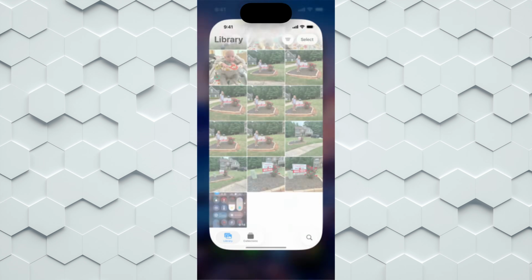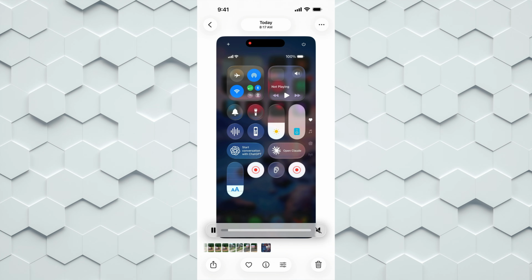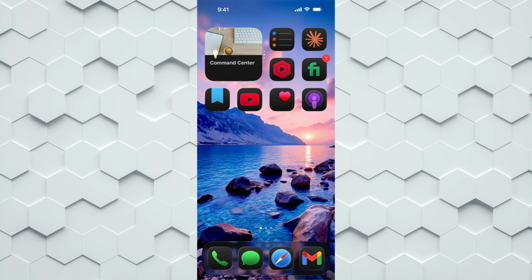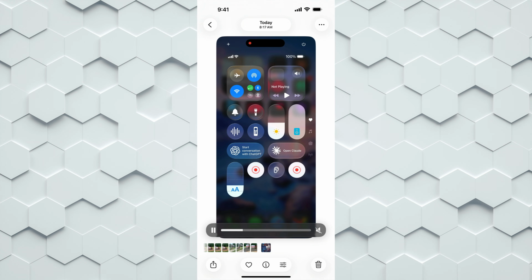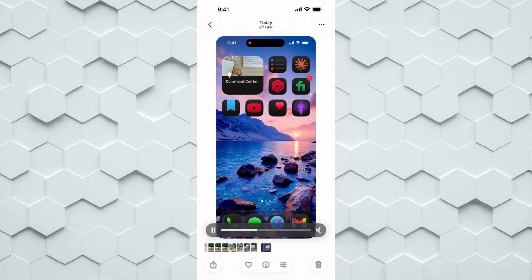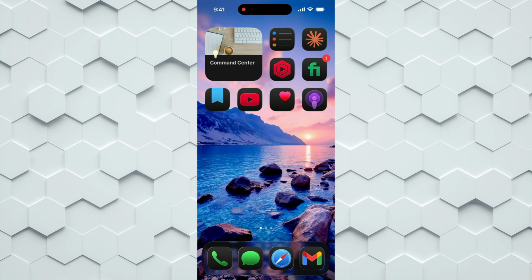You can either tap on that to go directly to the screencast, which is what we've done here, or you can go and navigate to your photos just by searching for the Photos app, and as you can see, it'll show up here as a saved video under your photo library.